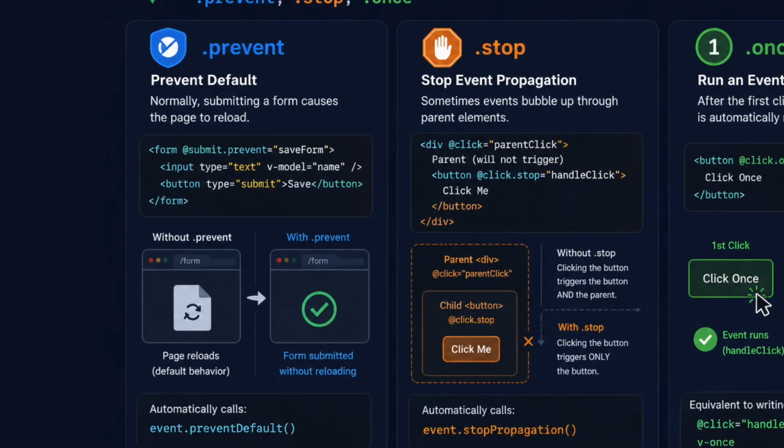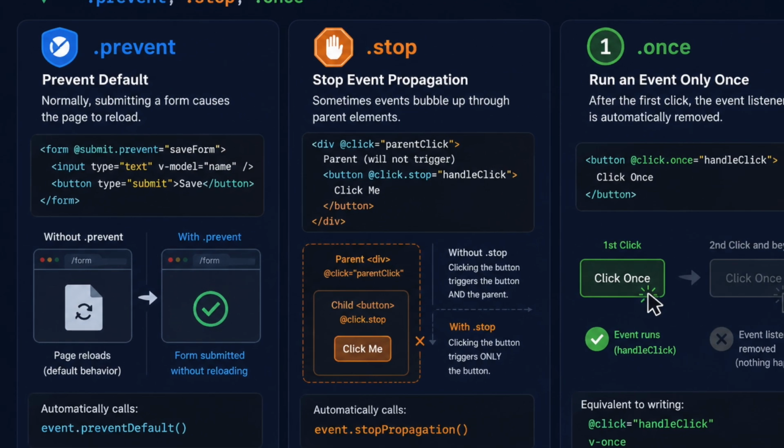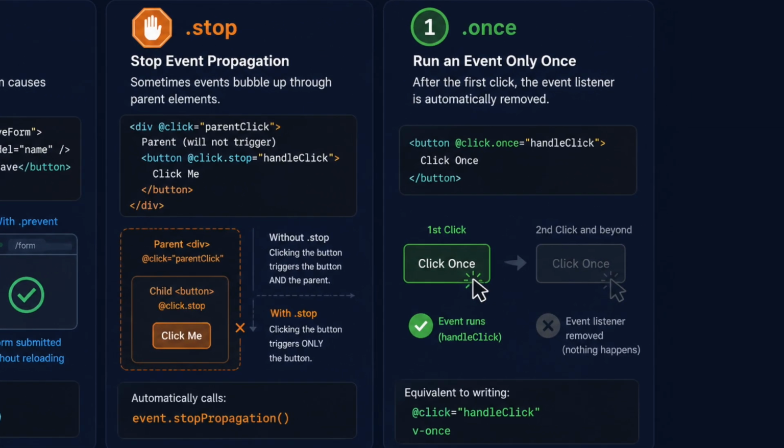The prevent modifier is a shorthand for event.preventDefault. The stop modifier is a shorthand for event.stopPropagation. The once modifier is similar to creating an event listener that automatically removes itself after it runs for the first time. This means the event handler will be executed only once. Let's start with the prevent modifier.